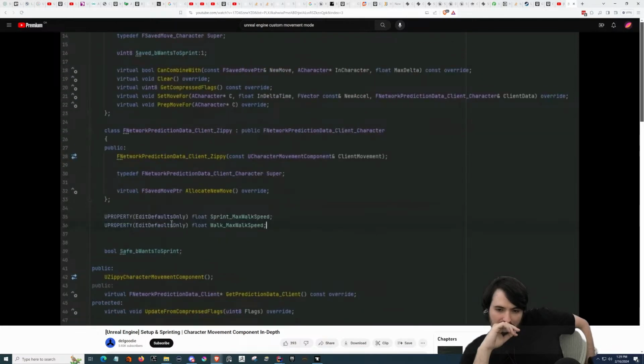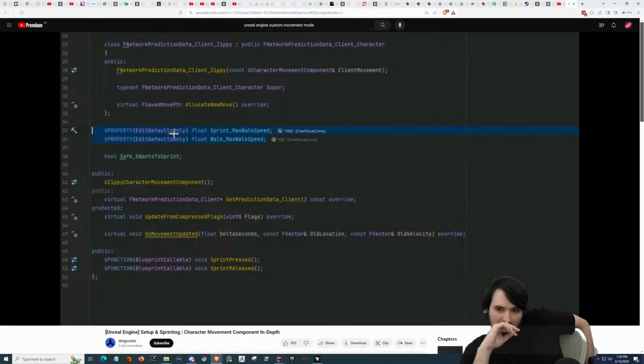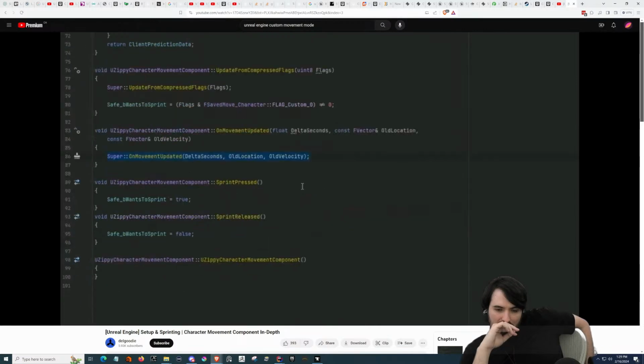And the other thing we're going to do is create two more variables, and these will be parameters that you can edit in blueprints, and they're going to be called sprint max walk speed and walk max walk speed. And so these will determine how fast the character goes when they're sprinting and how fast they go when they're walking. So now if we implement this, and we're going to do this.